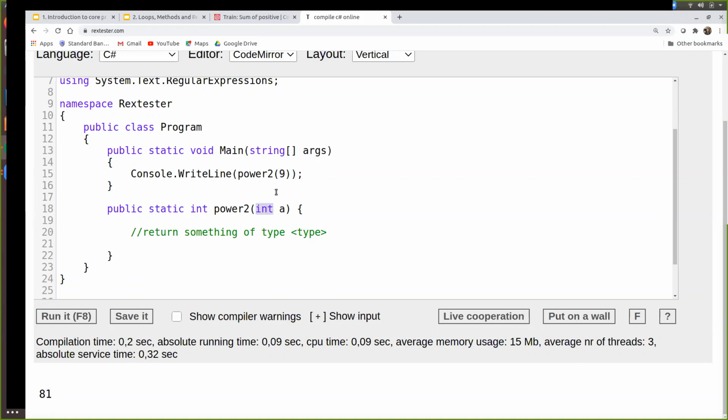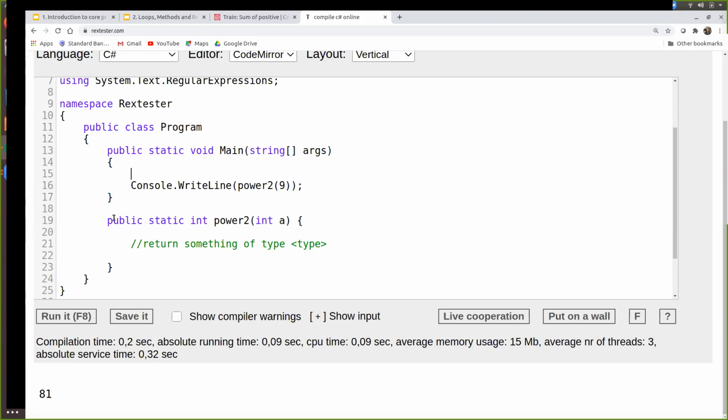9 is an integer, and so I give power 2 a single integer. I'll call it a. This is the name that the function gives it. It doesn't have to have that name outside of the function. To put it another way, out here I could create int x equals 9, and I can give power 2 x. Here the variable is called x. What matters is that it is an integer. Power 2 expects one integer, and we gave it one integer. Inside power 2, that integer is called a.